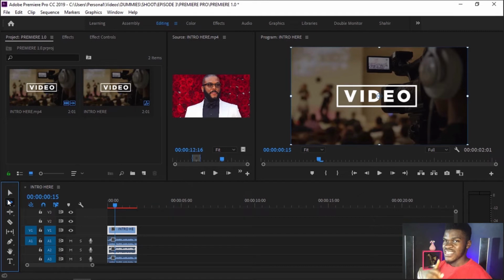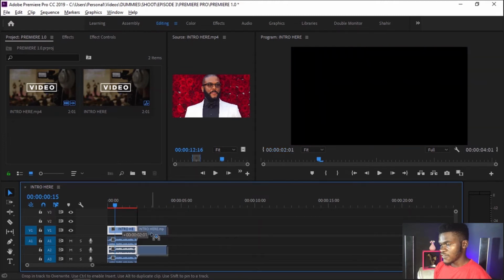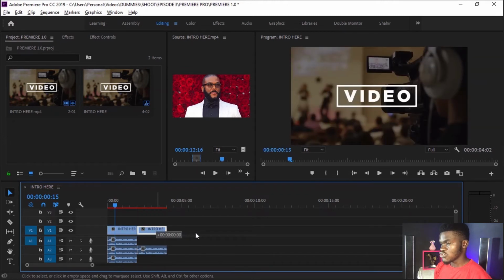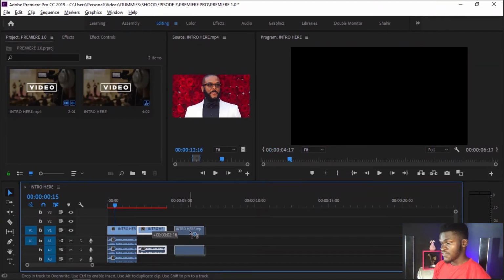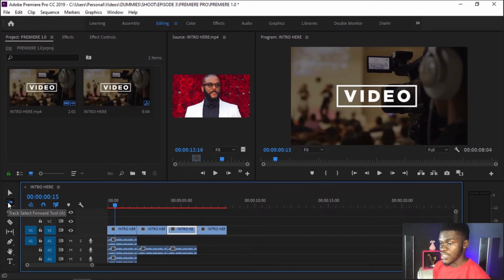Now what this tool does is very simple and very important if you want to keep working. So I'm back on my selection tool. What I want to do is create more, just duplicate my layers basically. What I'm trying to do is just increase the number of clips I have to show you what the track forward selection tool does. Remember this is it and the shortcut is A. So once I press A, it takes me to that tool.